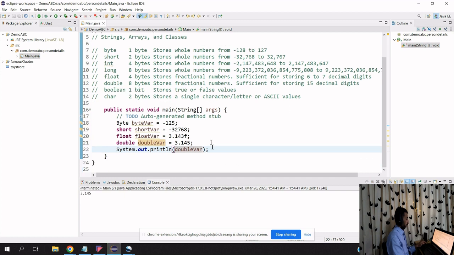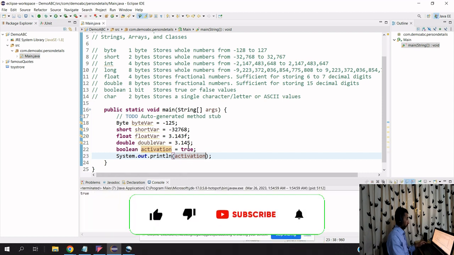And then finally, you have Boolean and character. So how do you define Boolean, for example: boolean activation equals true, and that's it. Whatever the value is there, it will be printed here.